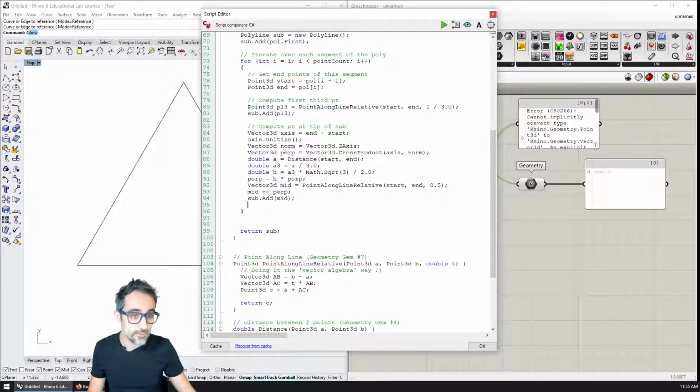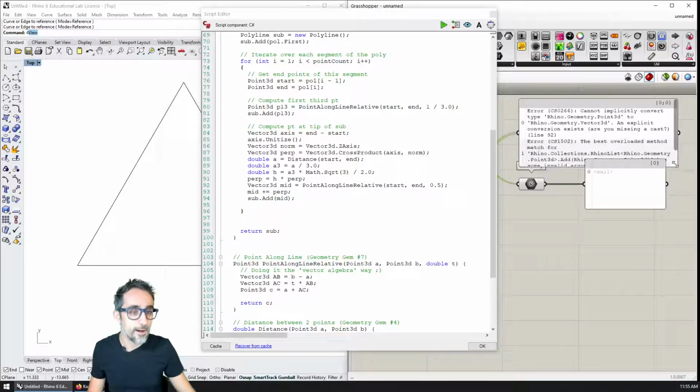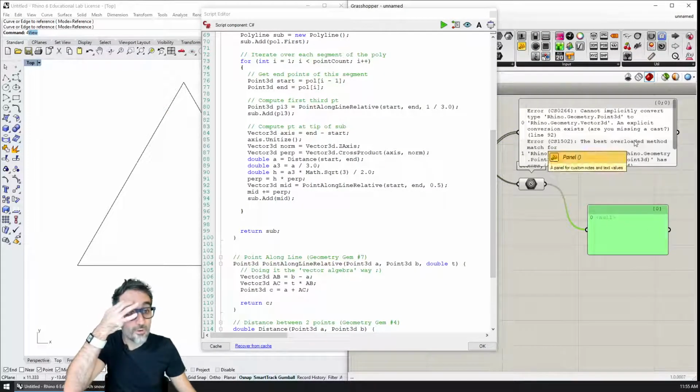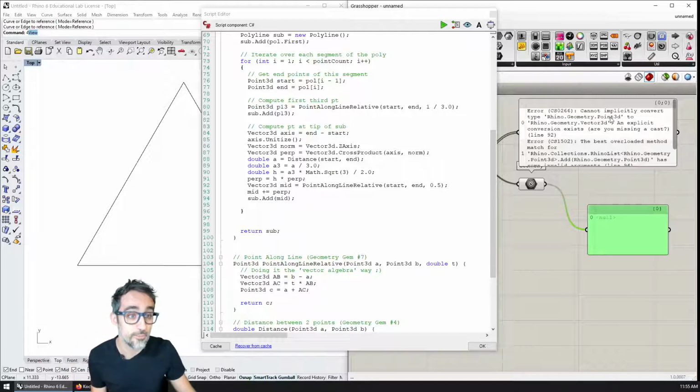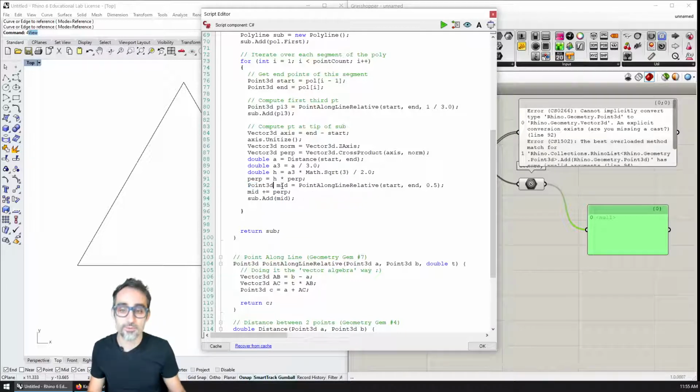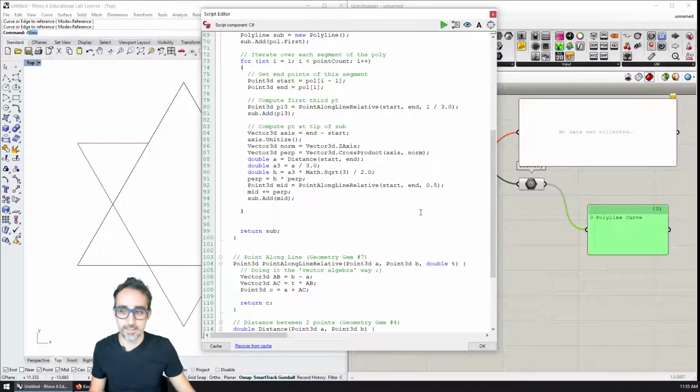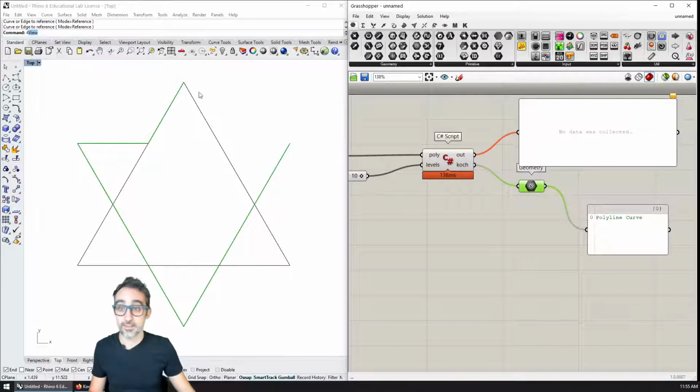No, we have an error. What is going on here? So we cannot convert from Point3D to in line 92. Okay, so sorry, this should be a Point3D object. All right, yes, my bad. Okay, so it looks like this is somehow working. We have a polyline that starts here, goes to the first third, goes to the tip, and then jumps here, then goes here, and then jumps here, and goes here.